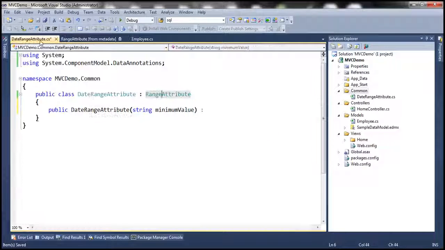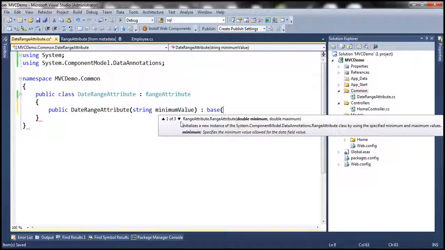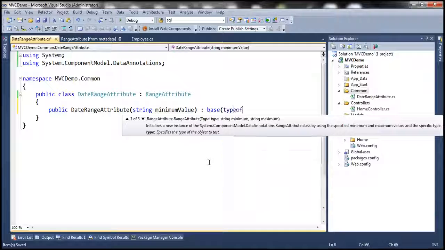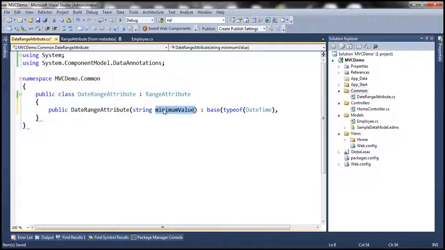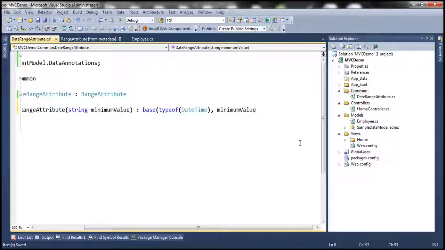So let's flip to our DateRangeAttribute. So to invoke the base class constructor, we use base keyword, and then the moment I open the bracket, notice that it shows us all the constructor versions that are available on our base class, which is RangeAttribute class. So we're going to make use of this overloaded version. To get the type, we use typeof keyword. So get the type of DateTime, and minimum value, we are going to pass this parameter as the argument for minimum value to the base class.